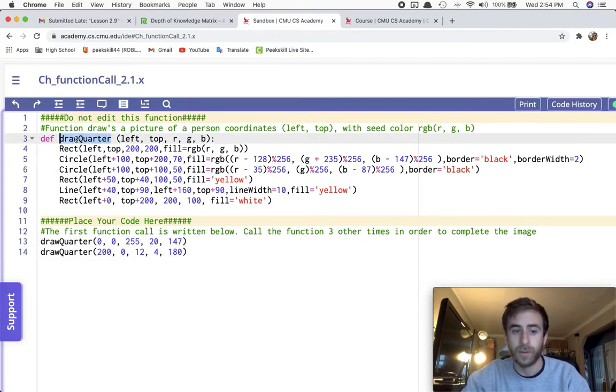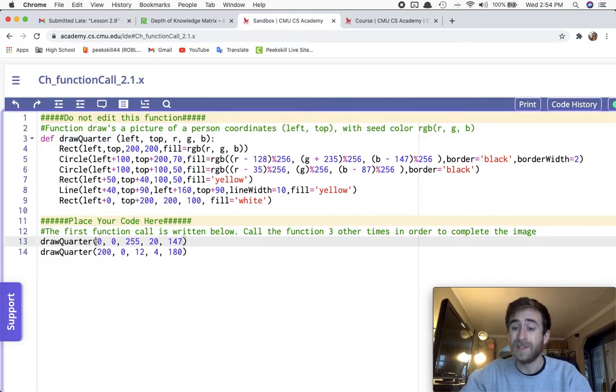And the way that works is you say the name of the function. So the name of my function was drawQuarter. And then in parentheses, you give it all the inputs, just like how circle or rectangle, star, polygon, all that good stuff worked in unit one. We just get to create them ourselves.